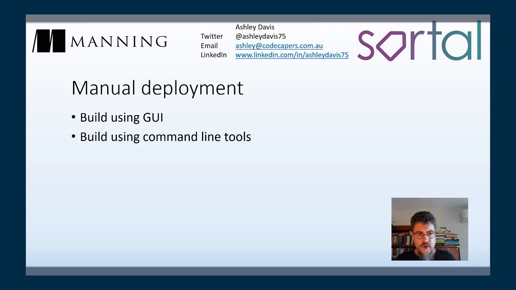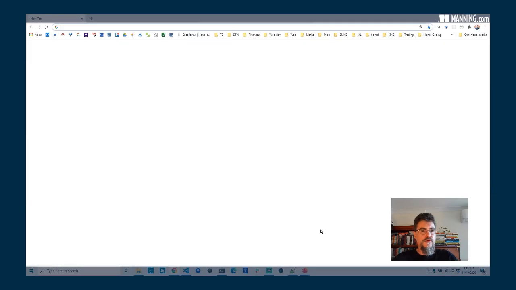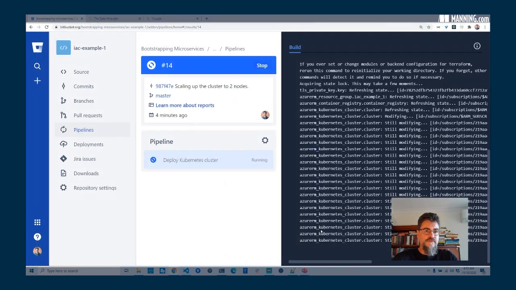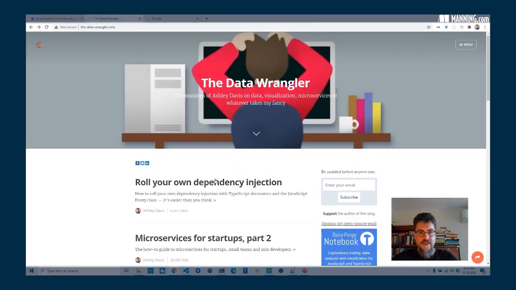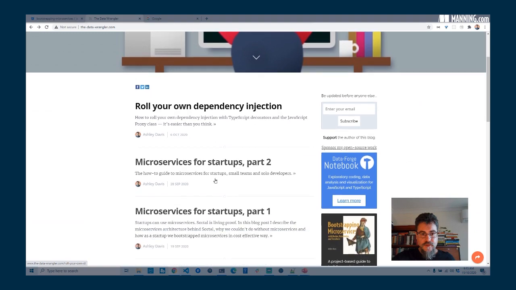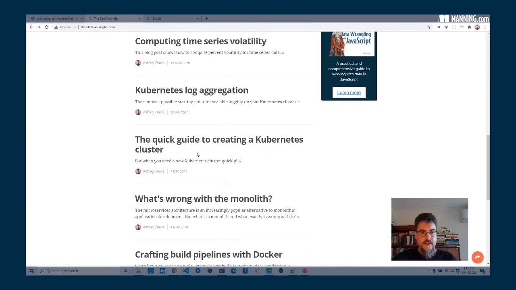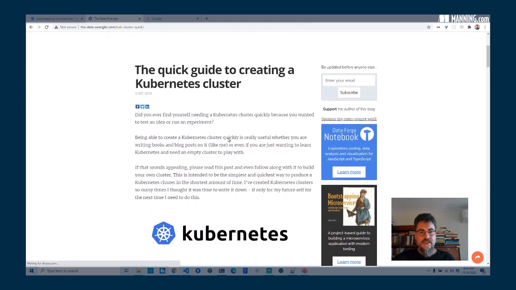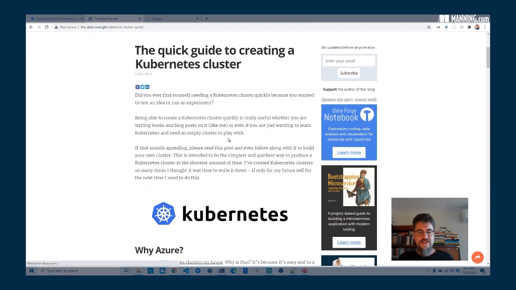In fact, if you want to try doing this manually using command line tools, I have a blog post for that. If you go to my blog, actually I've already got this open. My blog is the Data Wrangler. If you scroll down a bit, you can see here the quick guide to creating a Kubernetes cluster. If you drill through that, it will show you the quickest sequence of steps to manually create a Kubernetes cluster on Microsoft Azure using the command line.